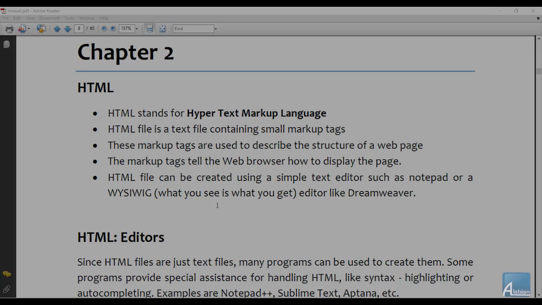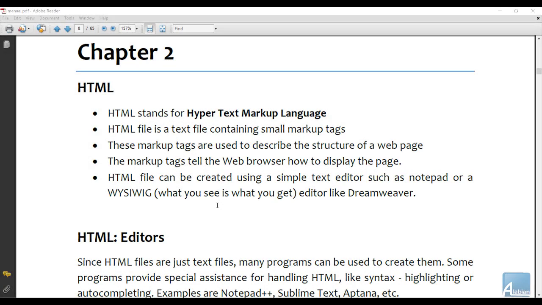All right. So today we're talking about HTML. Now we'll go through this manual to guide you to kickstart your HTML journey. Now HTML stands for Hypertext Markup Language.